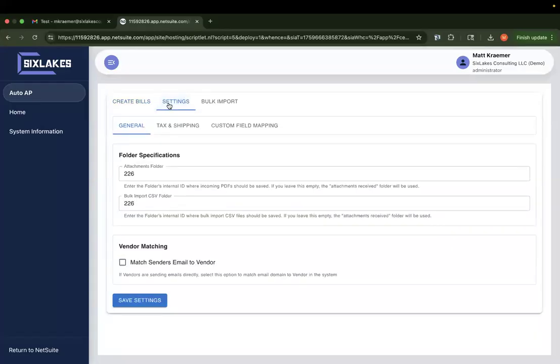So kind of our philosophy in this is that we want to make this as tailored to your company as possible and give you the power to set whatever settings you want. This is going to help tailor it to your company and help the bills be generated as accurately as possible. So what we see on the general tab is one, we can set the attachments folder where we actually want these PDFs to land, as well as the bulk import CSV folder. I'm going to show that a little bit later in the demo, as well as vendor matching.